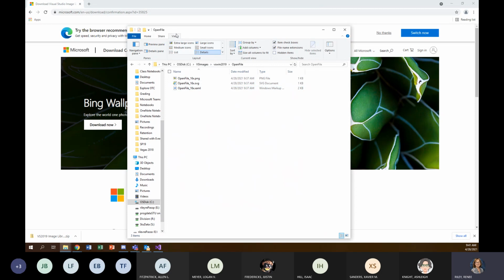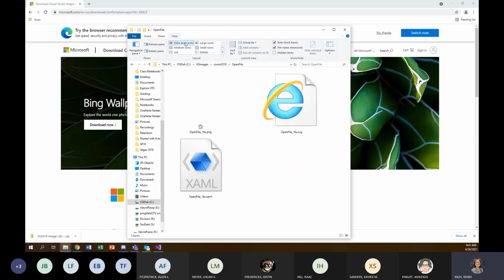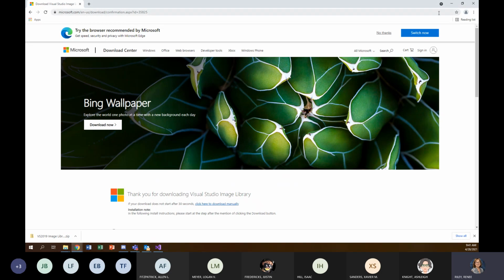Yeah, you're looking at it through Windows itself. Yeah, oh yeah, I'm not using Visual Studio. I see what you're saying. I'm going to change my view here to extra large icons so you can see what they look like. So the open file 16x PNG is the little icon that we're used to seeing for the file open. Otherwise, we've got Internet Explorer and this new XAML one. So we want this open file 16 image.